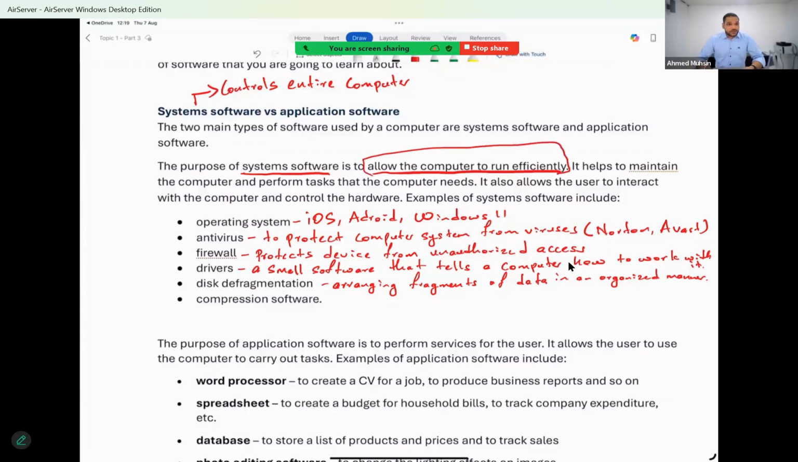Allows the computer to run efficiently. Agree? All these components of system software, if you look at their definitions, they all work towards ensuring your smartphone, your tablet, your desktop, whatever the device is, runs efficiently. Okay? It works properly for you. If any one of these is not working properly, your computer will start giving you problems. Are we all okay with this? If antivirus is not working properly, you will start having problems. Viruses will start disrupting your computer. Okay, if your firewall is not working properly, you will have problems.